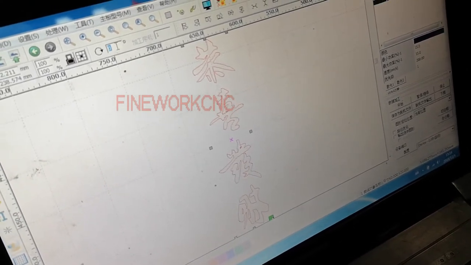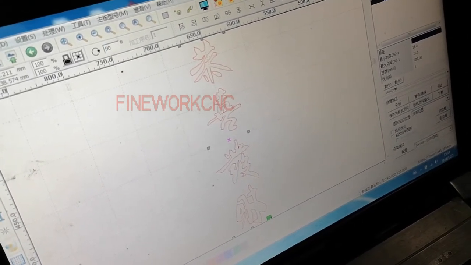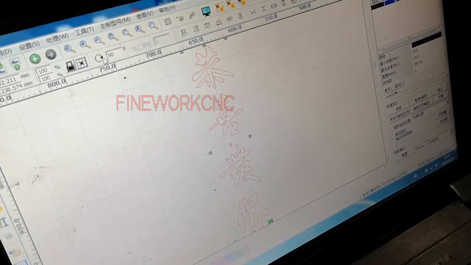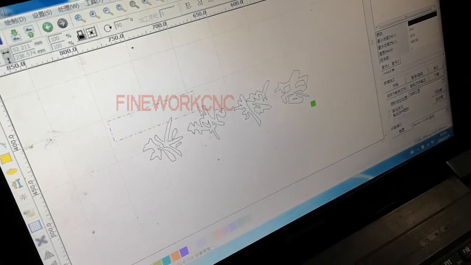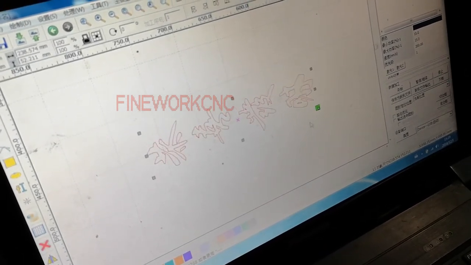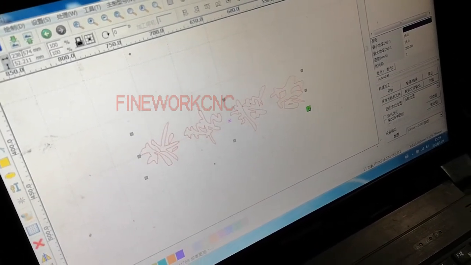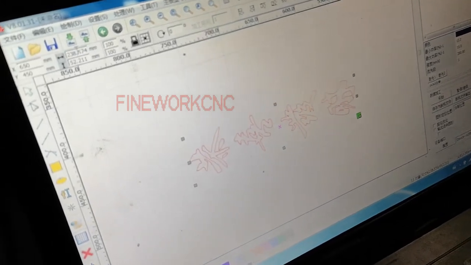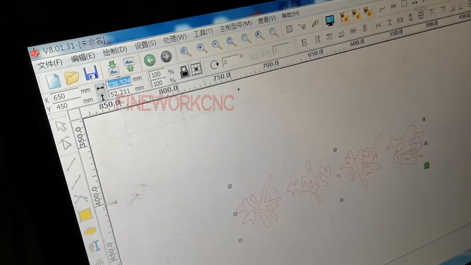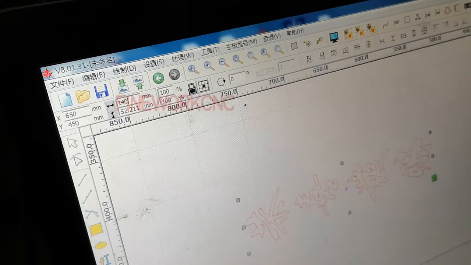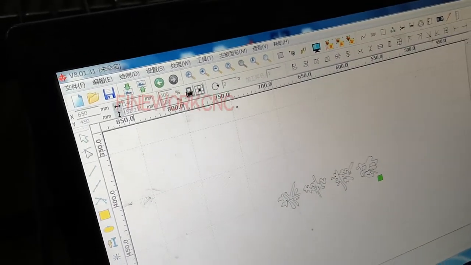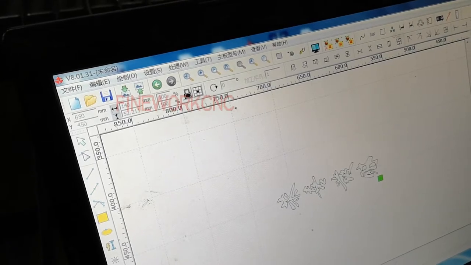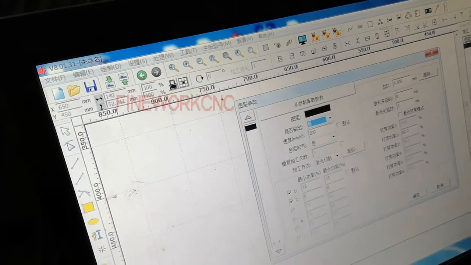Rotate it by 90 degrees. Choose it. Because this picture layer is too big, we change it into a small one.